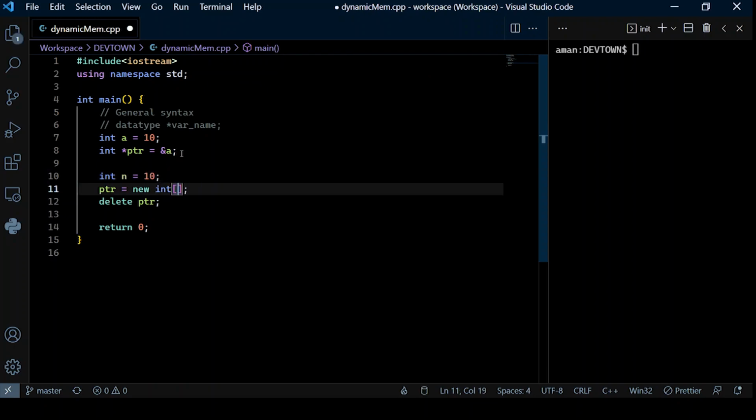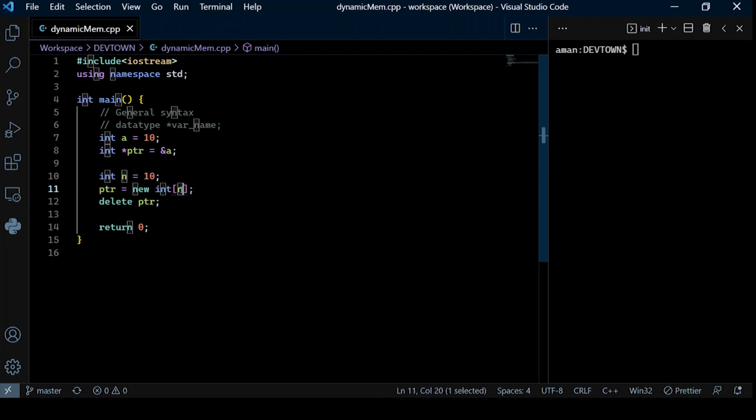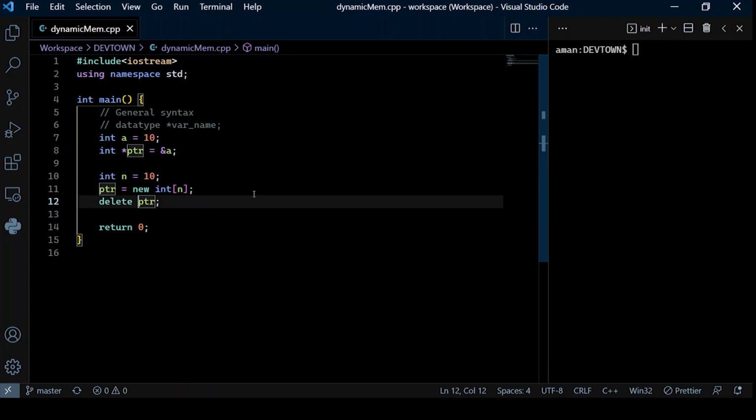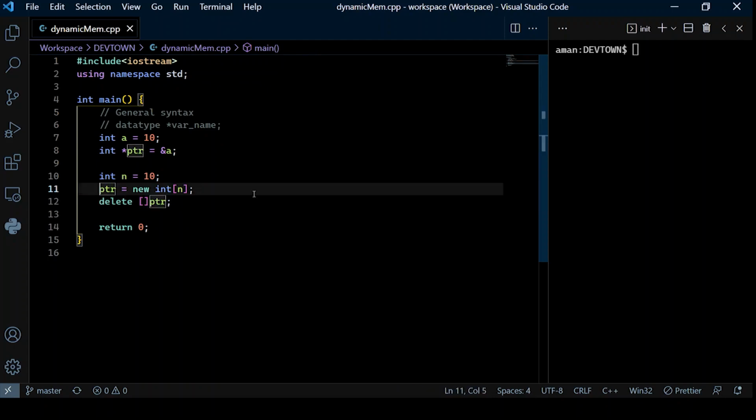How we would create an array is something like this, wherein we use the square brackets and within which we write the size of the array. What this will do is make space for n such integers contiguously, and the first address of that array will be assigned to ptr. How we deallocate that memory is using delete followed by empty square brackets, or the size within the square brackets as well, followed by the pointer name which is storing the address. This is how you would allocate memory to an array and how you will deallocate memory as well.